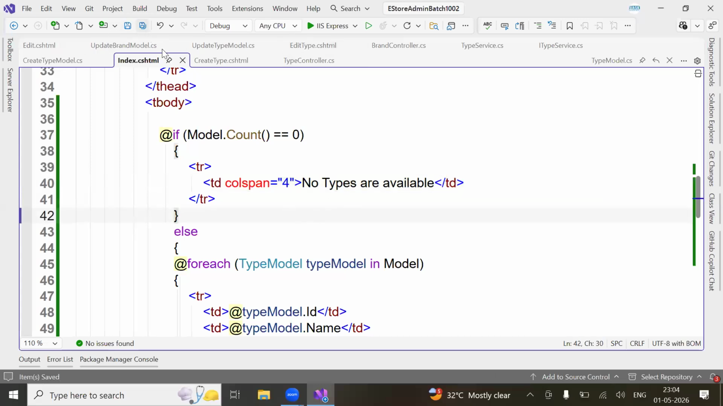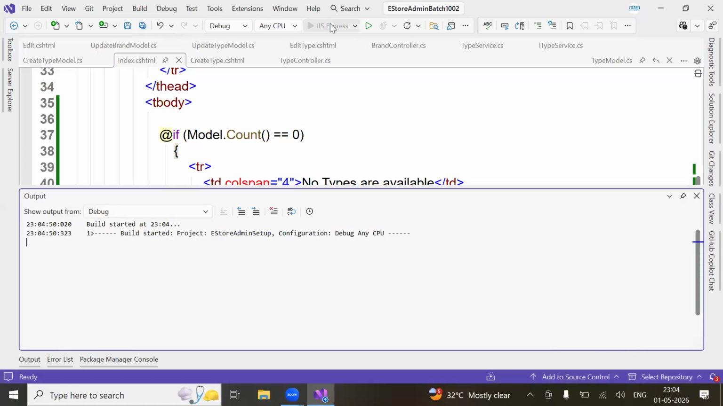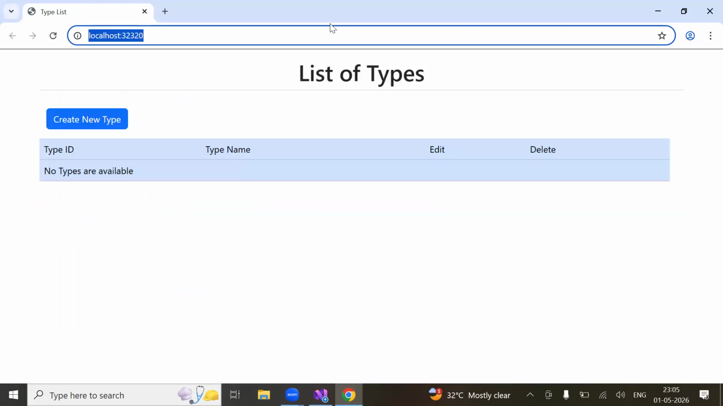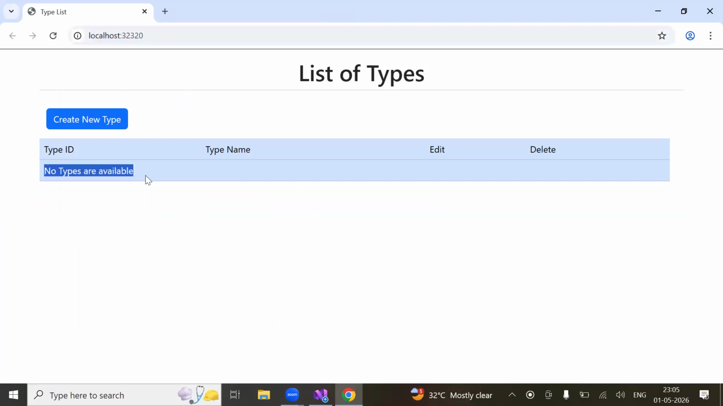Now you don't have data in the database, right? So what will happen? This will print in your place: no brands are available, no types are available. You see. No types are available or not? Say yes or no. Are you getting a value? No types are available.